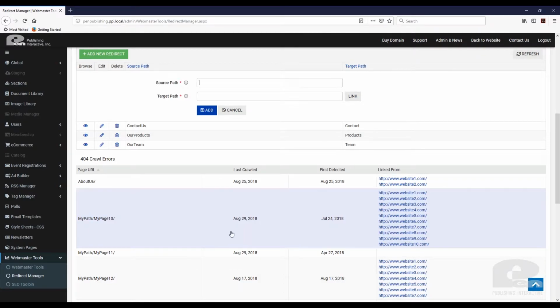If you are logged into your Flipper Site Developer CMS website, you can go to Webmaster Tools and then Redirect Manager. Redirect Manager is a standard feature with Flipper Site Developer CMS as a whole, so if your website runs on it, you do have this feature. What it does is integrate with Google Search Console, so these results on the bottom are coming from Google Search Console.